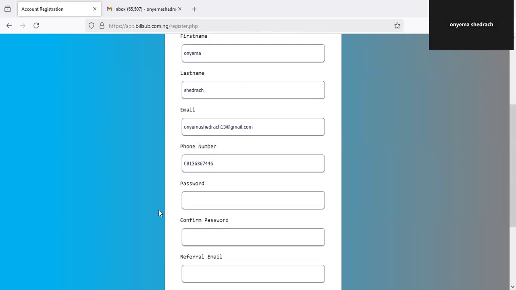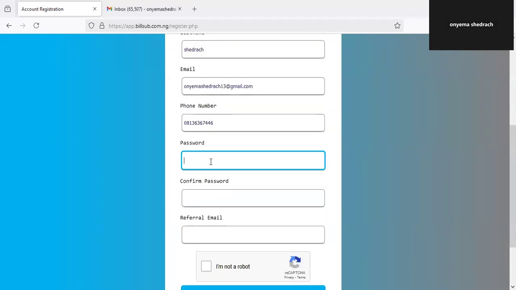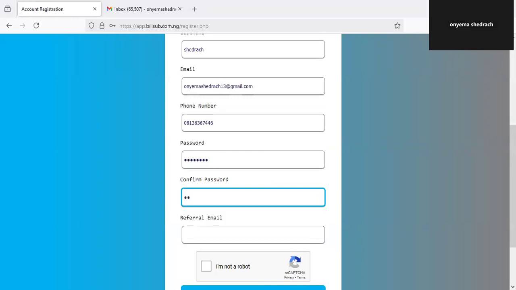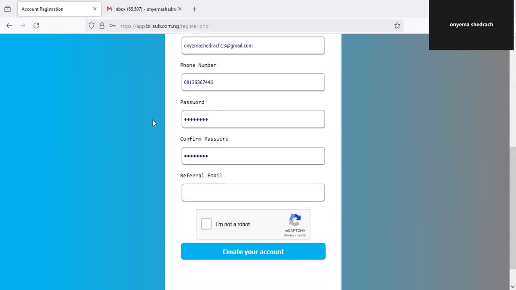So I just put my phone number, and then you put a very strong password. Make it uppercase and lowercase for security purposes. Then the place where you see referral, please make sure you use the referral link, which is this particular email, when you are registering.